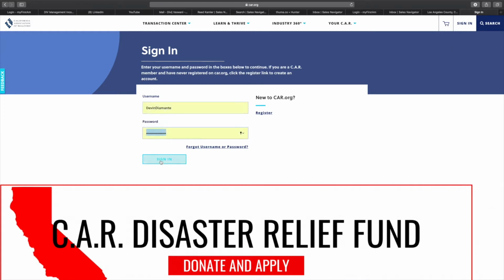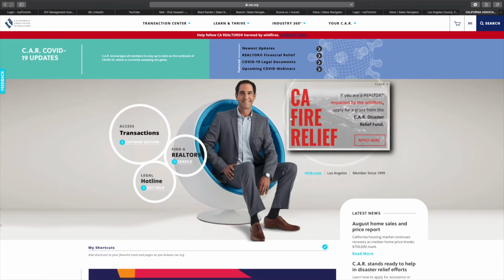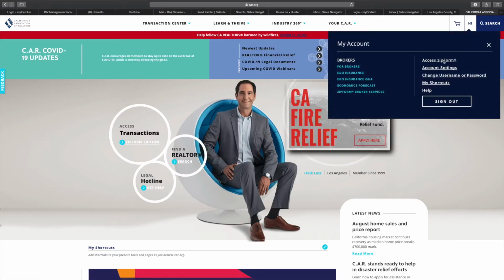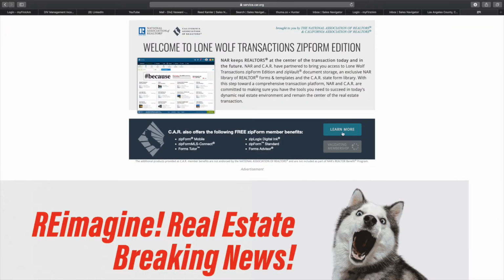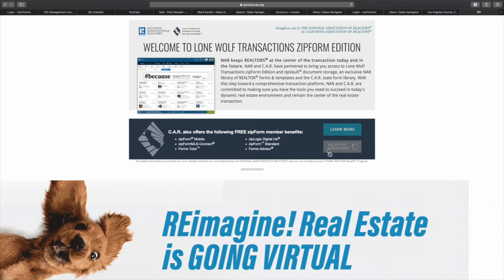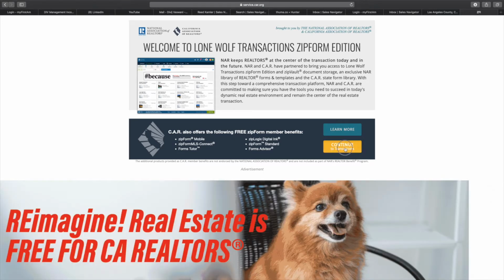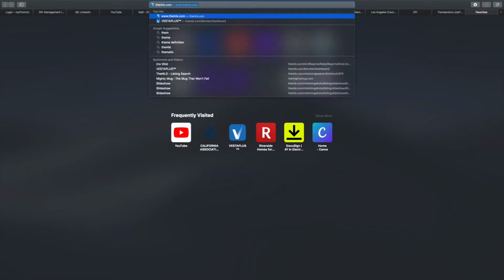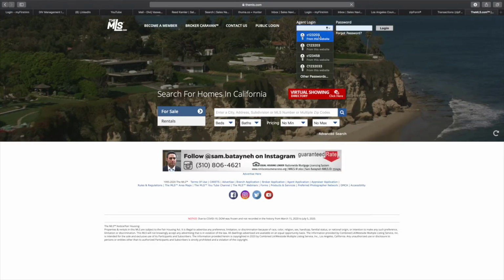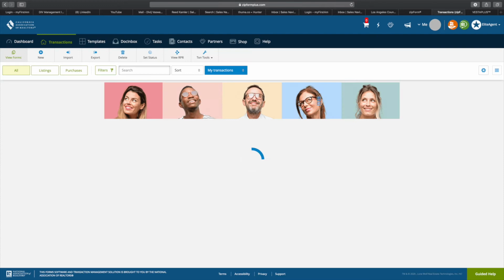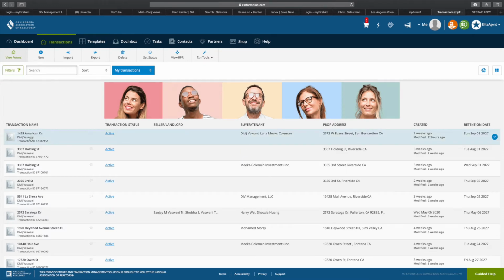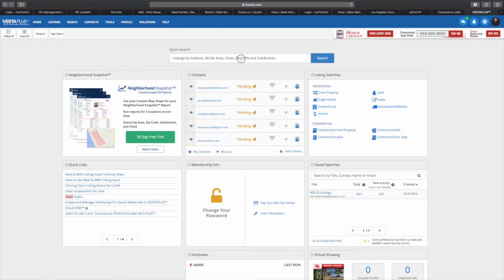So you're going to log in here, and you have to go to access zip form. It validates your membership. Usually it doesn't take more than a few seconds, so you go to continue to transactions. Now let's look at the property that we're writing the offer on today. Let's log in here first. Okay, great. So this is the property here, right?